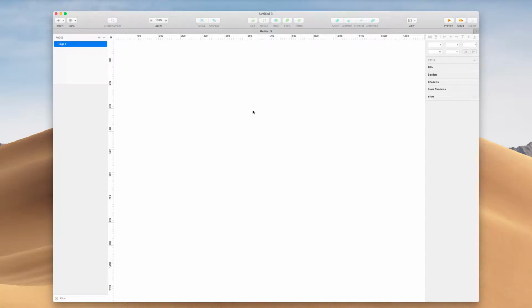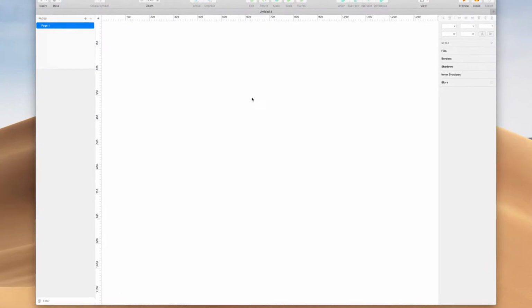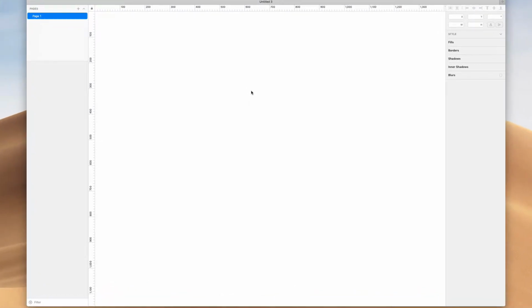So this is the basic Sketch interface. There might be some tools here that look familiar to you, and there might be some that look a little strange and different. We're going to go over these one at a time, but first we're going to talk about this big white square area in between, or maybe it's dark if you're using dark mode.